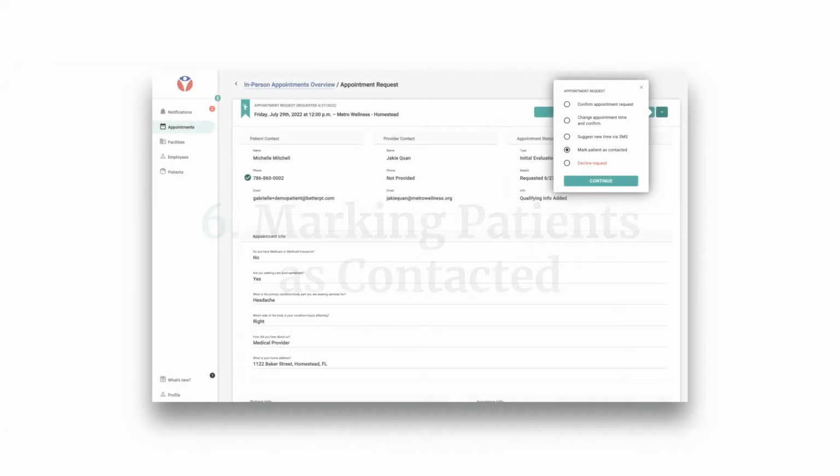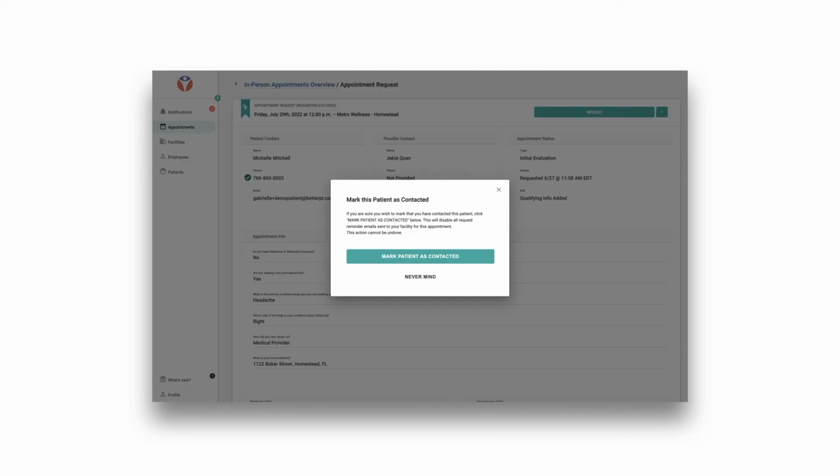In the next option, mark patient as contacted should the patient need to be contacted directly for any reason outside of the previously outlined options. A patient contacted status will appear on the first column, which contains the patient information.